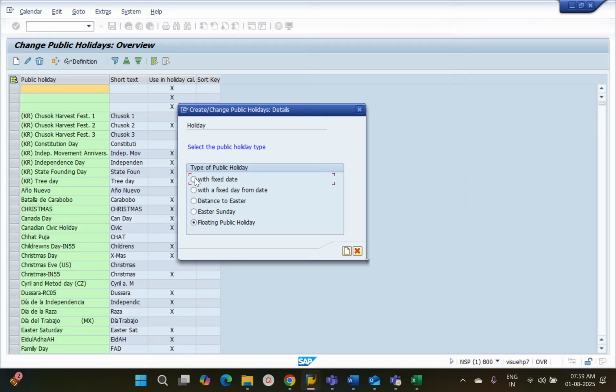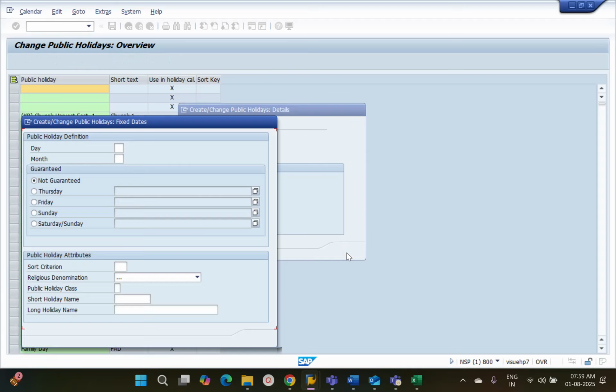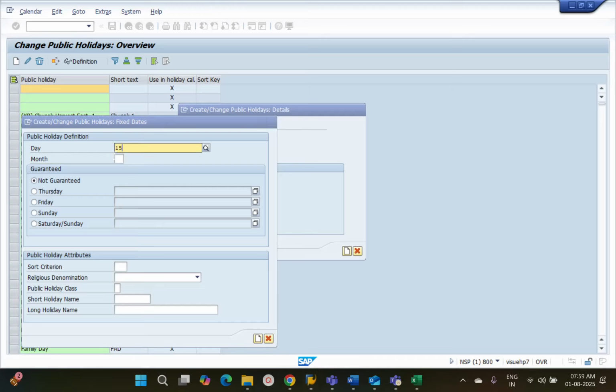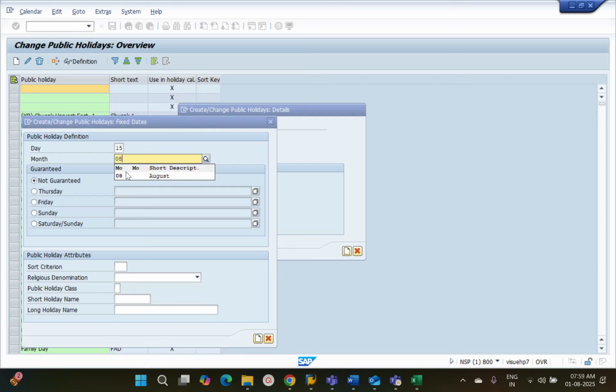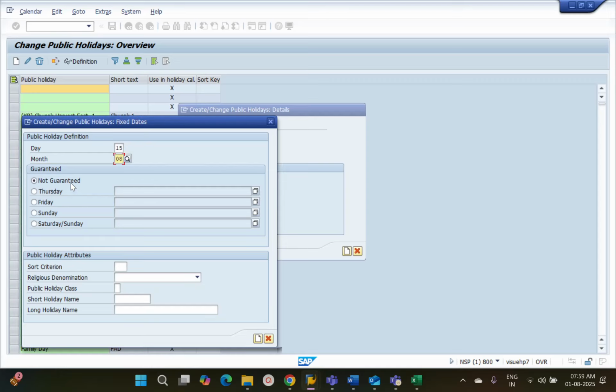Now, for Independence Day, we'll go with fixed date, and you have to click create here. It is asking you which day of the month. So 15th is the date on which you have to create it, and the month is August, 08. So I'm selecting this. Is this guaranteed to be falling on any Thursday, Friday, Saturday or Sunday? No. Because of that, we'll keep it as not guaranteed. Then we have to decide the code for this public holiday as well. So I'll use INI. It is up to you what you want to decide as a code.